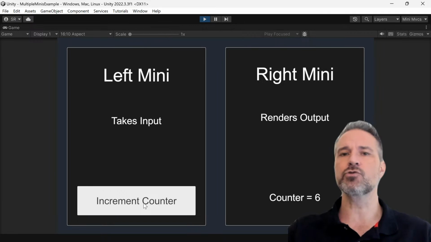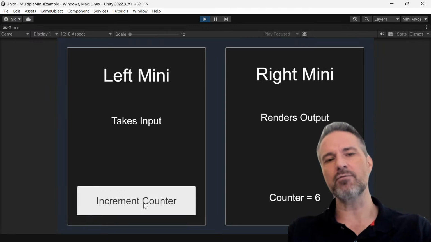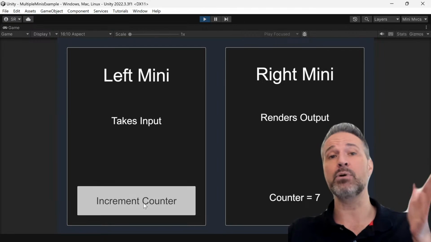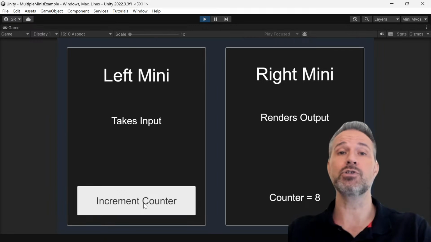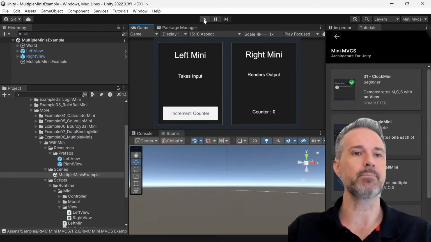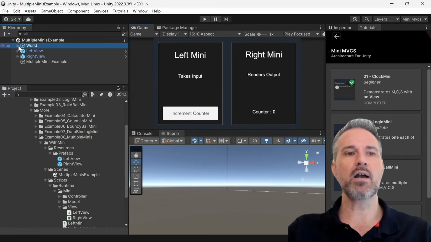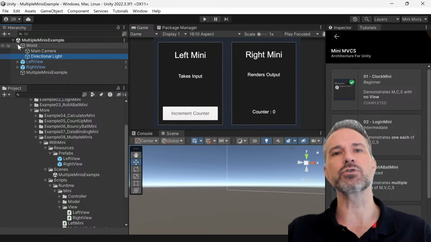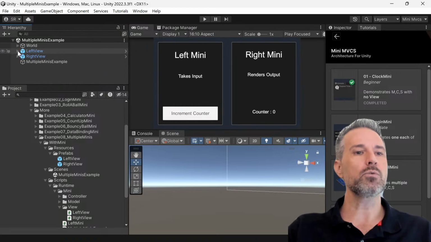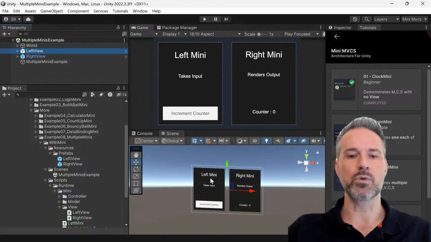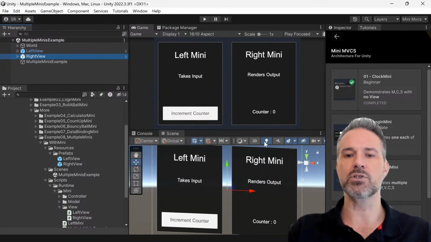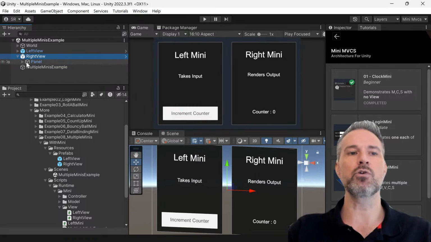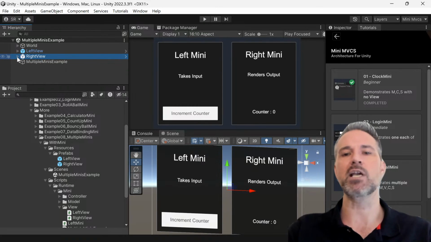Now, there's lots of ways you could structure this. It's a somewhat arbitrary example here to split this, but for the sake of demo, on the left, it takes input, and on the right, it renders to the view. So let's take a look at how this scene is set up. So here we have the world, which just hides the camera and the light, since that's not too interesting for our talk. Then we have the left view, which is the portion just shown on the left, and the right, which is the portion just shown on the right. Each of those are Unity UI canvases, if you care.